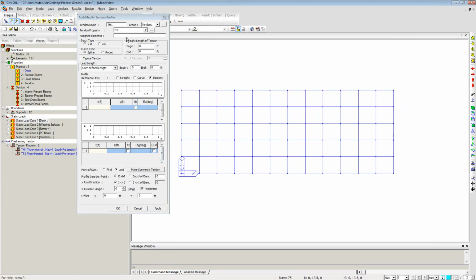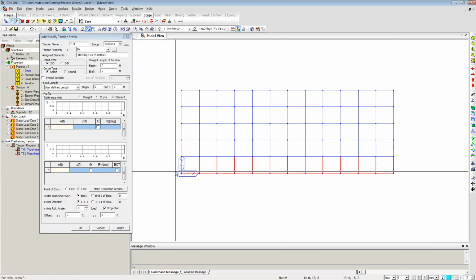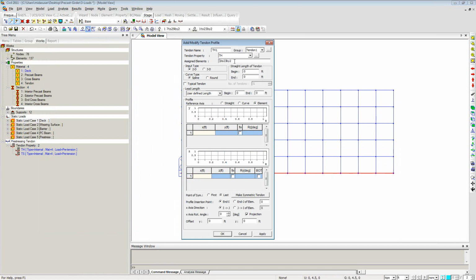Okay, so first I'm going to assign this to the very lower bottom element. So select this from left to right. So we select just everything in the window. Okay. So you can see here from 1 to 23 by 2.